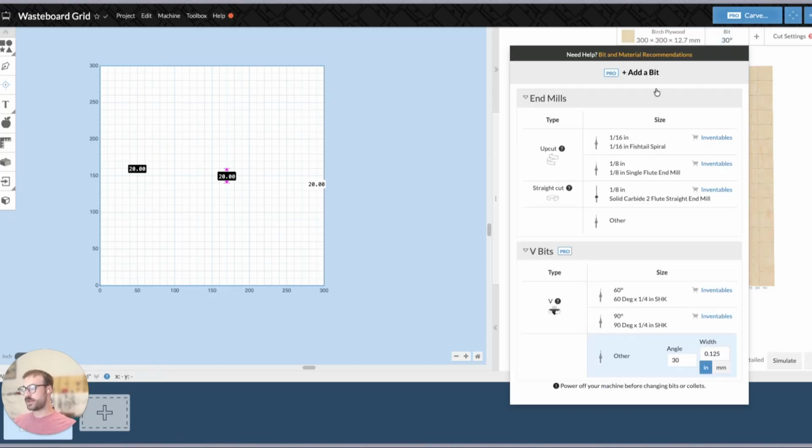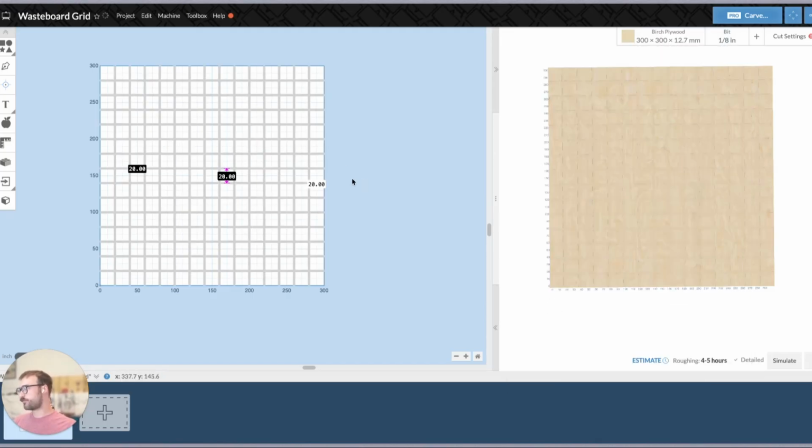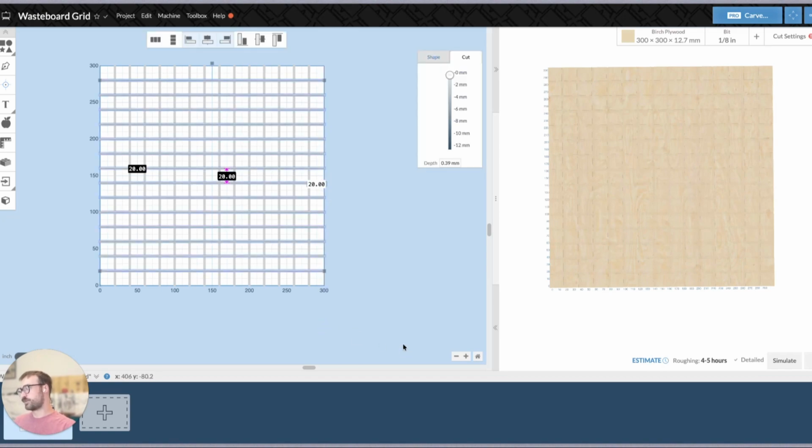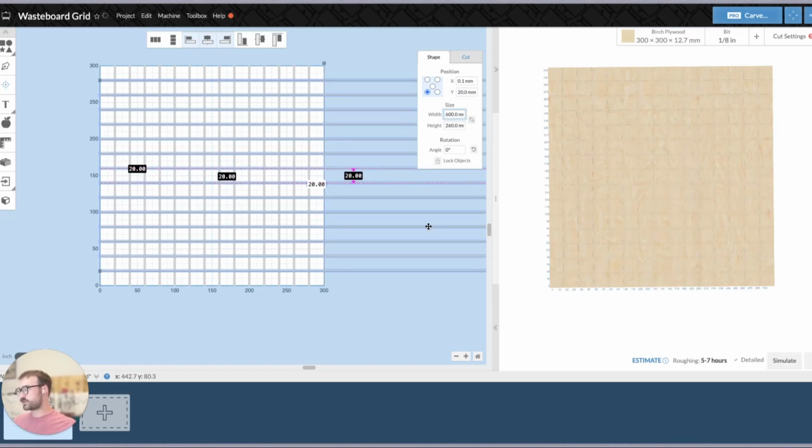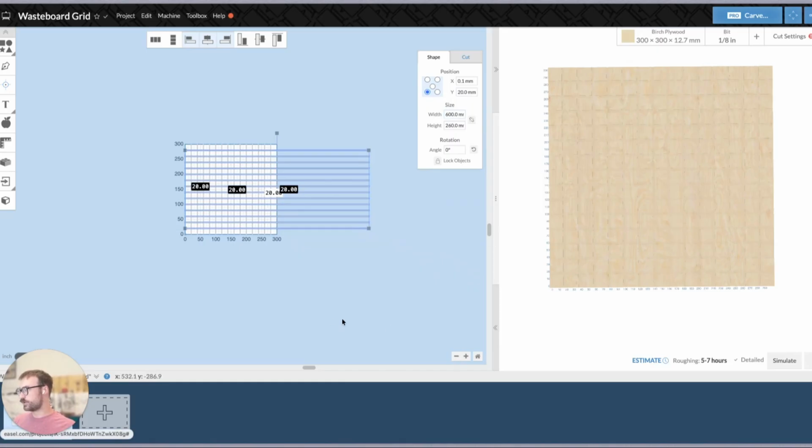One thing that I'll mention really quickly is if you have a wasteboard that's longer in one dimension than the other, you can just go into Shape, and in this instance, just change the width slightly. So you could do something like 600, and that'll extend it out. You'll then just center it to your wasteboard, and that should get it right where you need it to be in that dimension. So that's just a little bit more about how to create a grid on your wasteboard in Easel.